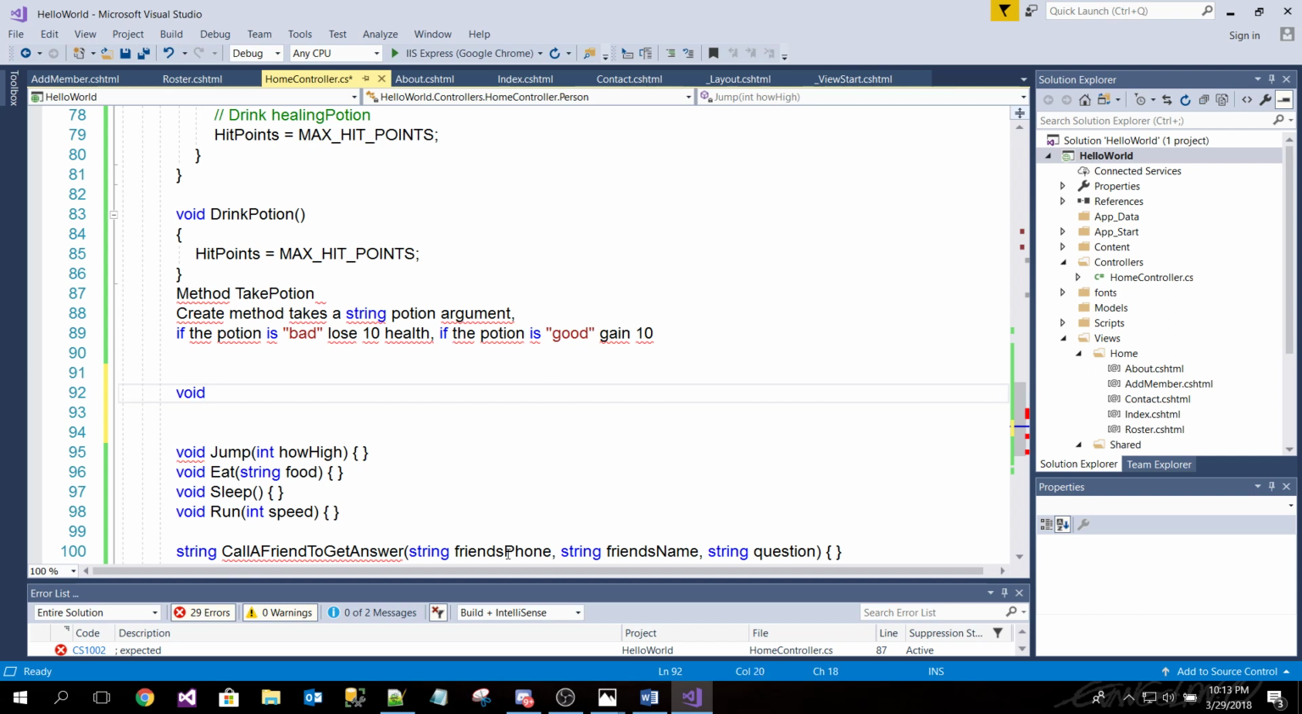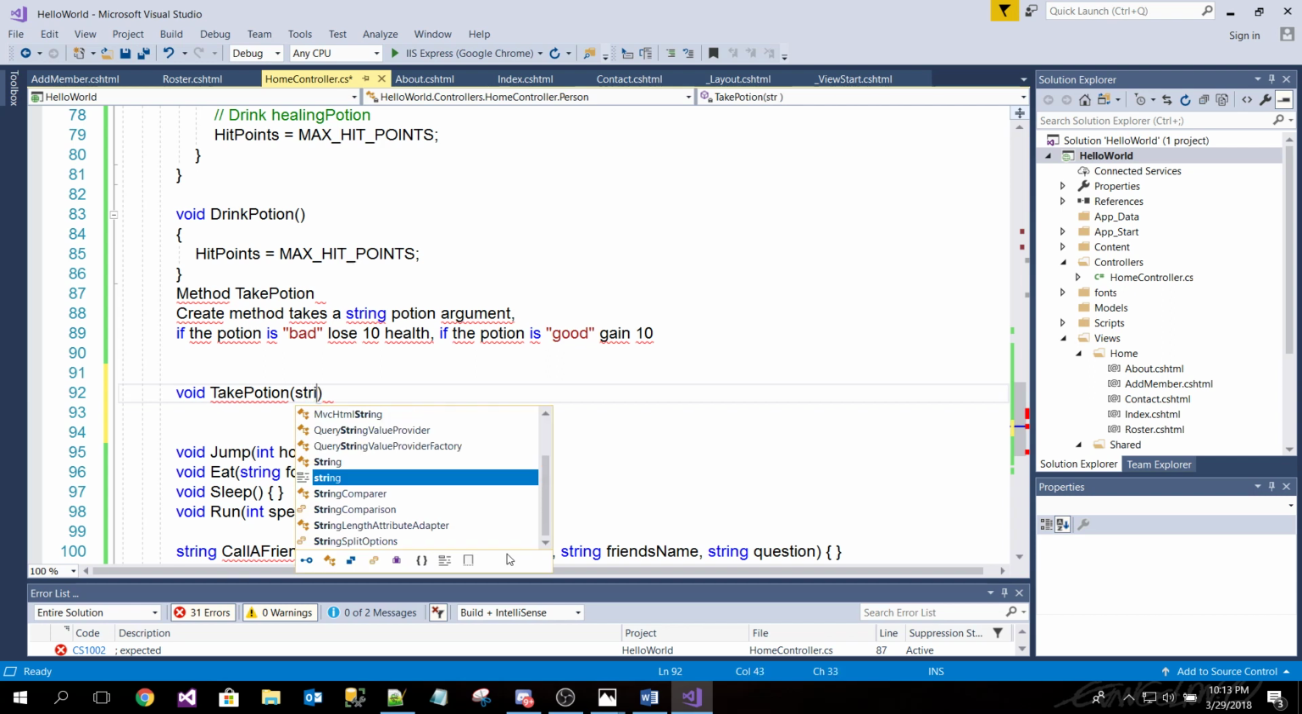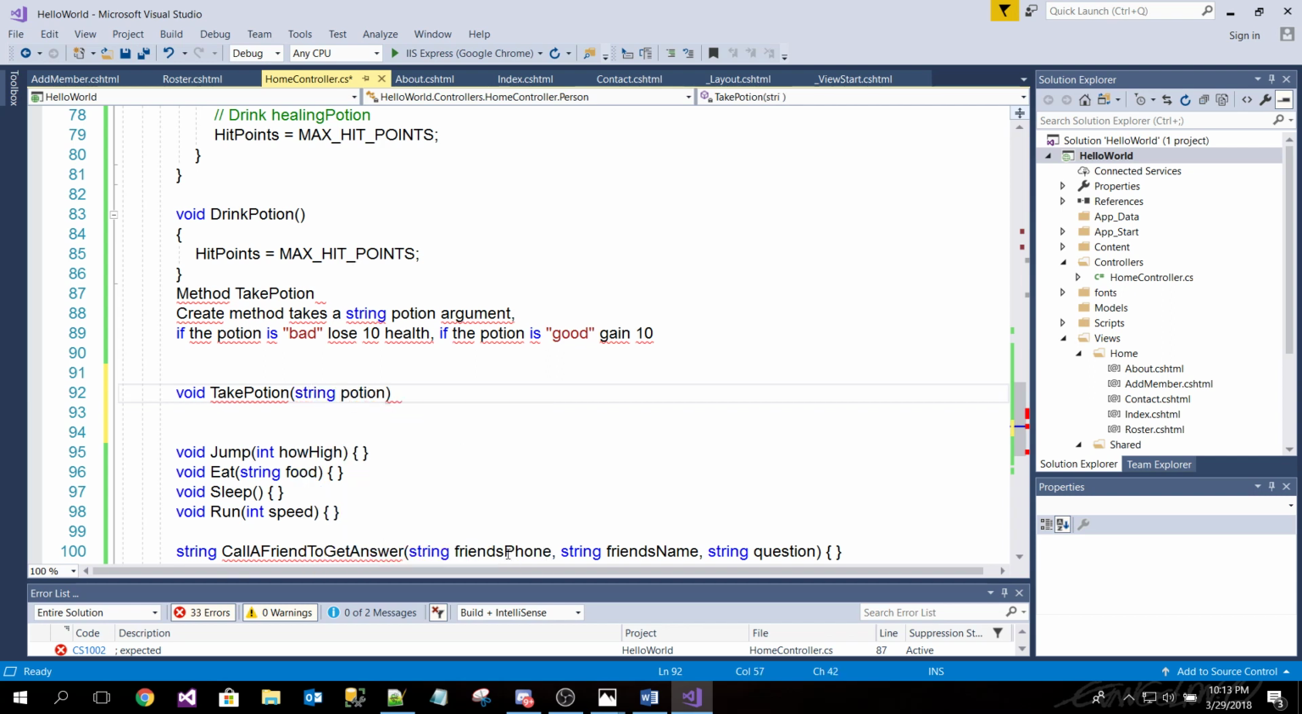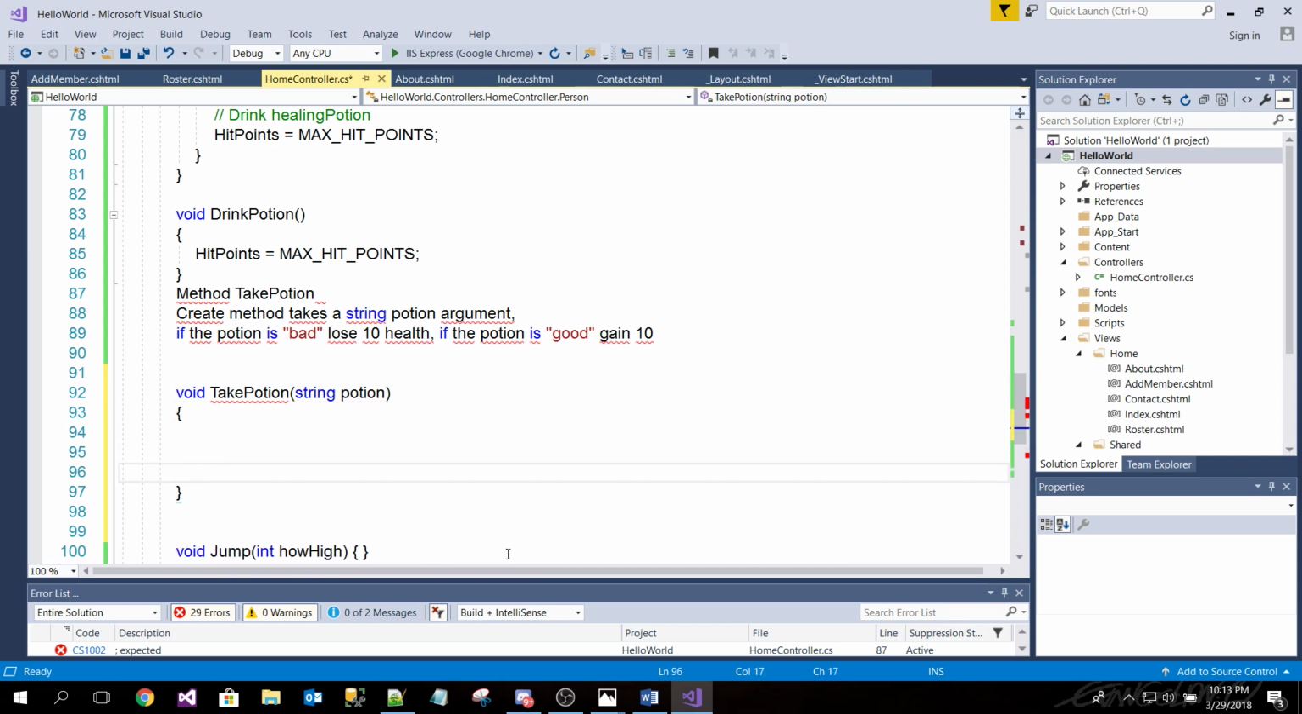Okay, so method. You guys ready? Let's write it out. Void. The method take potion. We did that. Add an argument that is a string potion, right? All right, so far so good. So if the potion is bad, lose 10 health. Let's do that first.